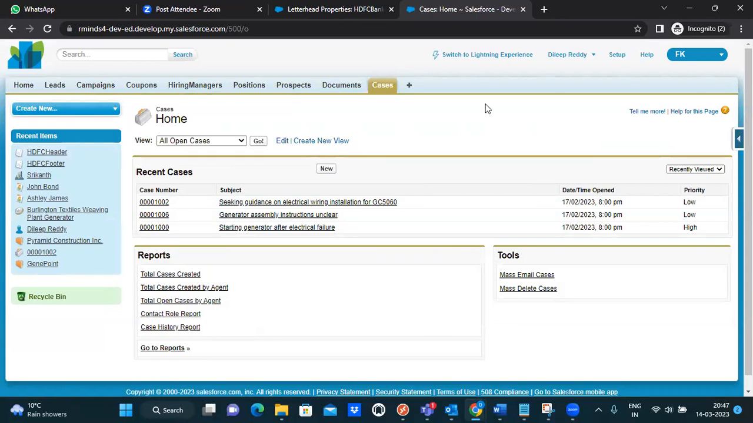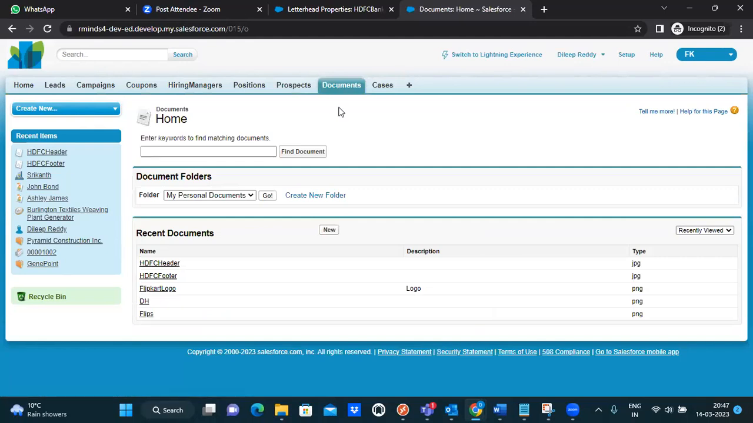Okay, so this is the classic experience. It is showing the switch to Lightning. So in the documents, go ahead and create a new document. For header and footer, you just create whatever you wish. You can create header and footer images to create our letterhead.